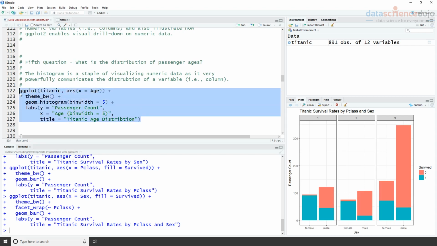Again, let's use the copy paste reuse method. We define the data set, the aesthetics mapping equals age. So we're basically marking a numeric variable here, defining the theme. And here we will say geom_histogram, which means that we will be using the layer as a histogram. So the layer is defined as a histogram.